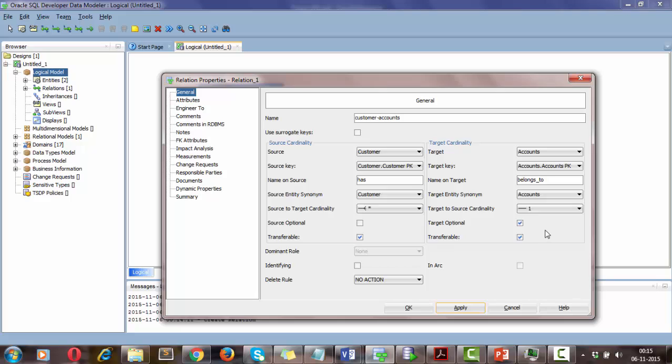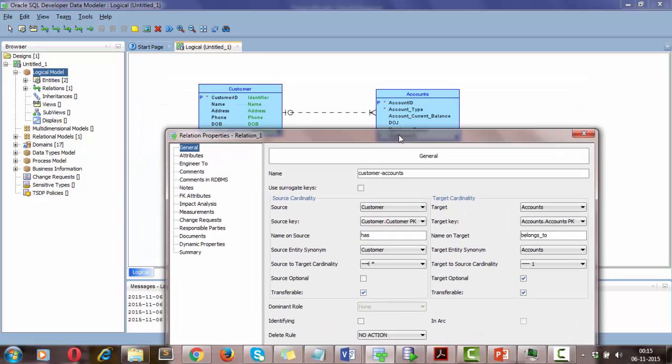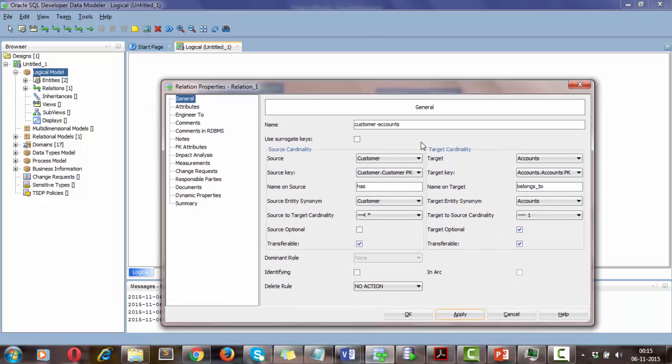This is why I have done that. I'm just assuming this scenario, and you can assume your own case. Here I'm assuming that an account should have a customer, but the customer may not have any account. We click on OK and apply.